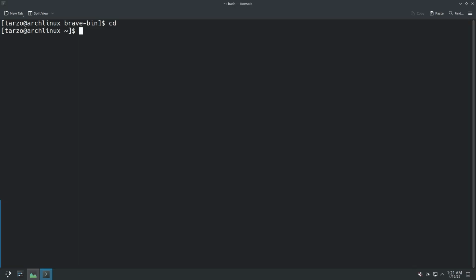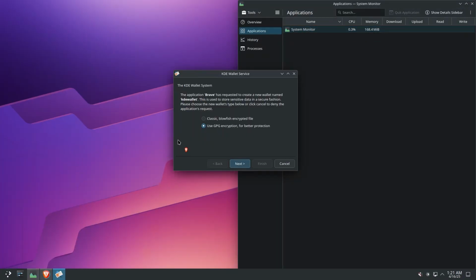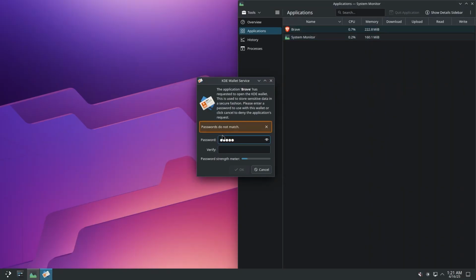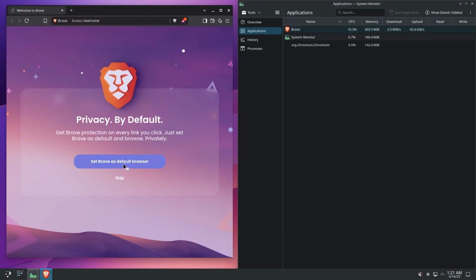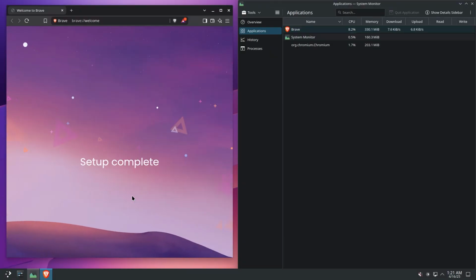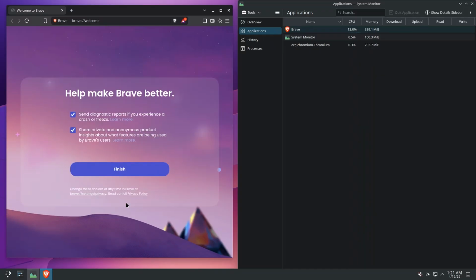Now we have Brave installed. So what we can do now is close the terminal, and then let's open up Brave. There we go. I'll go with classic. I need to give a password. Let's give it a password. And there you go, the browser is open. Sure, I'll just do it for now. Import everything. Setup complete. And let's see how much memory this takes.